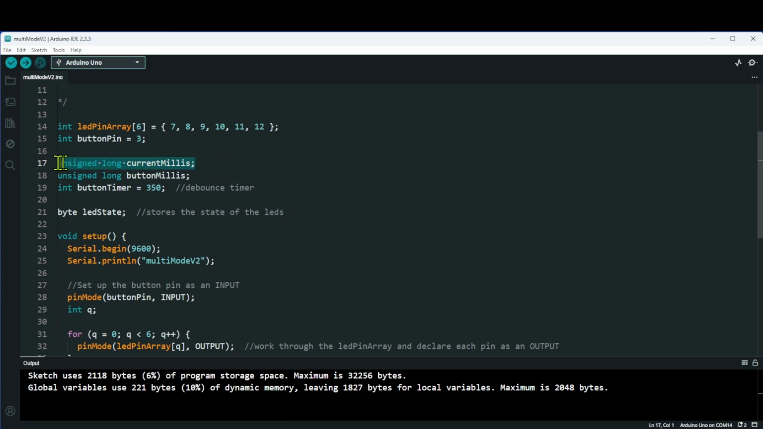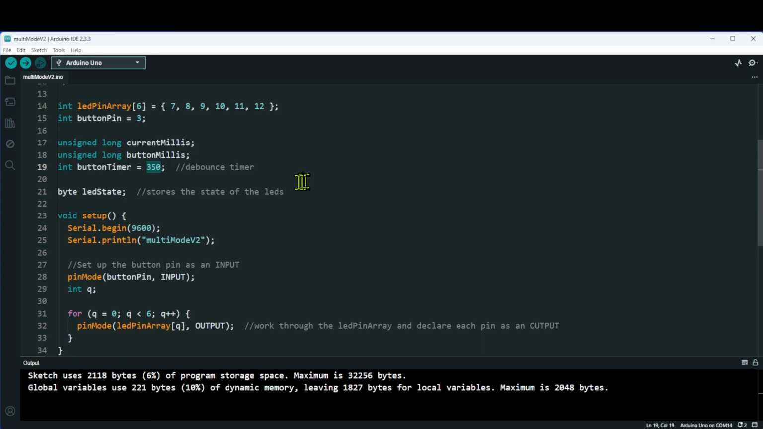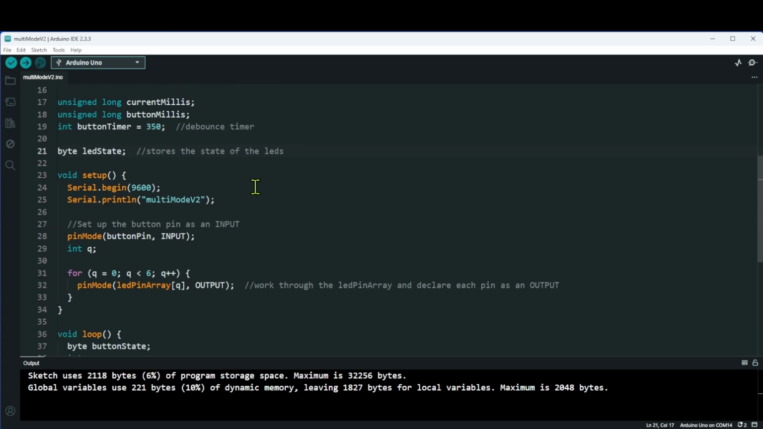So we have an unsigned long that stores the value of the current time in milliseconds since the board started. Button millis, which we're going to use for the debounce, and I'm setting a debounce time of 350 milliseconds. I would advise you to use a value between 250 and 500, depending how fast or slow you are at pressing buttons. I've then got a byte, and we're just going to call this the LED state. This is going to let us know if the LEDs are on or off.